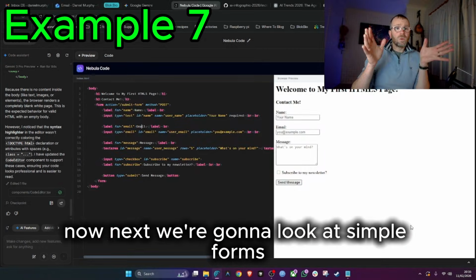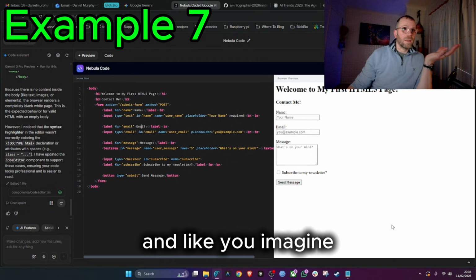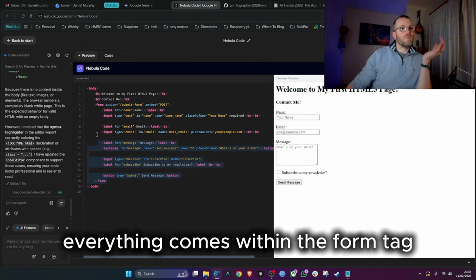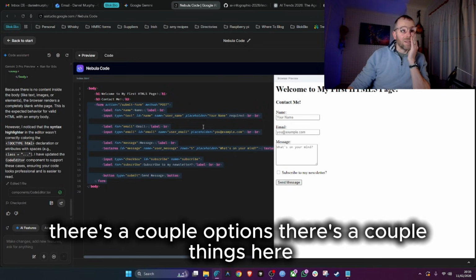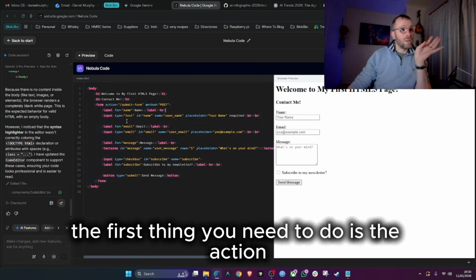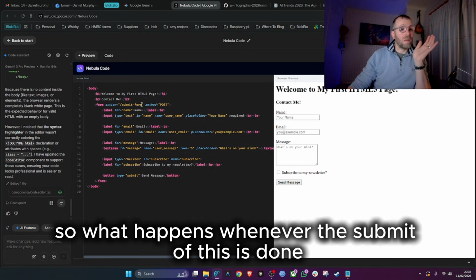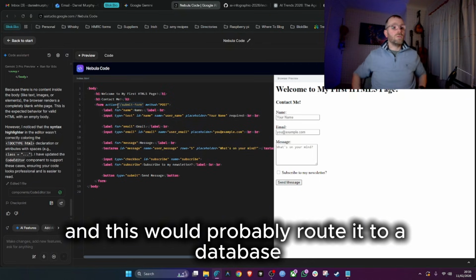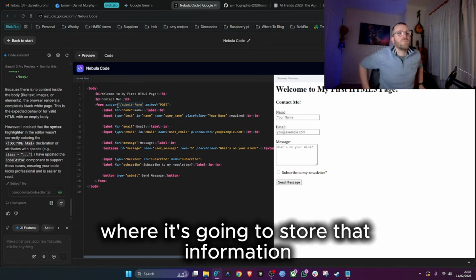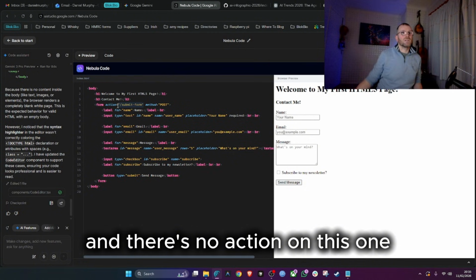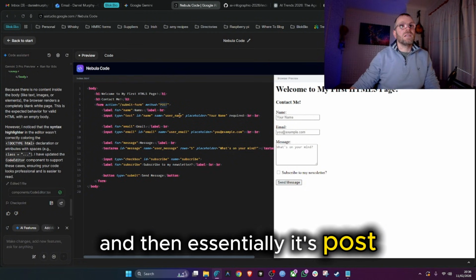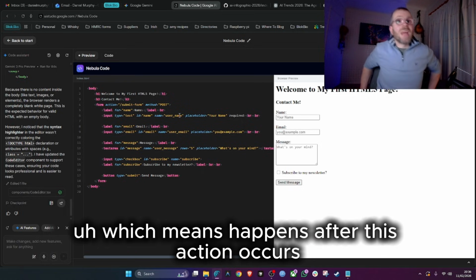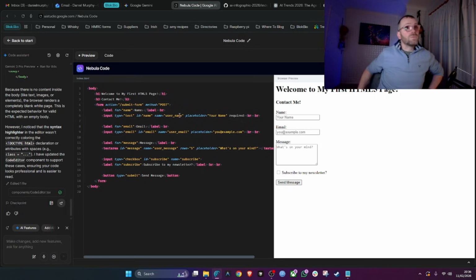Now, next we're going to look at simple forms. Everything comes within the form tag, so everything inside here is going to form this form. There's a couple of things to note here. The first thing you're going to do is the action. So what happens whenever the submit of this is done? This would probably route it to a database or somewhere where it's going to store that information. There is no action on this one, so we're just leaving that as it is, and then essentially it's post, which means happens after this action occurs.